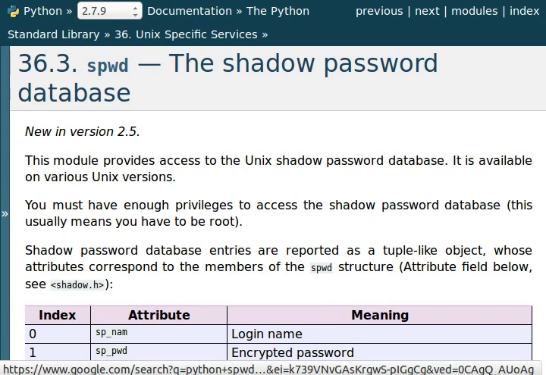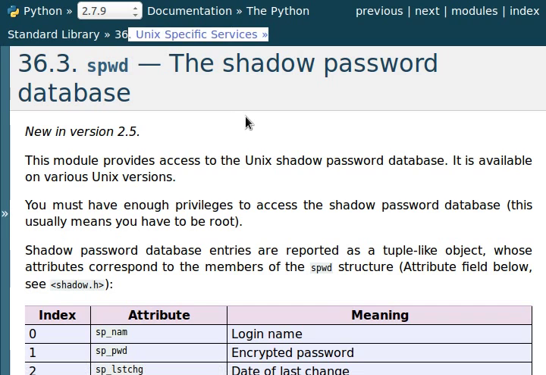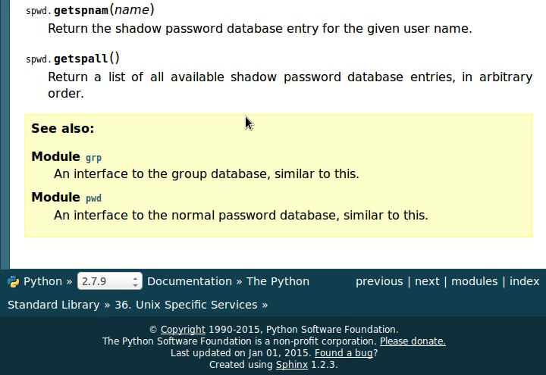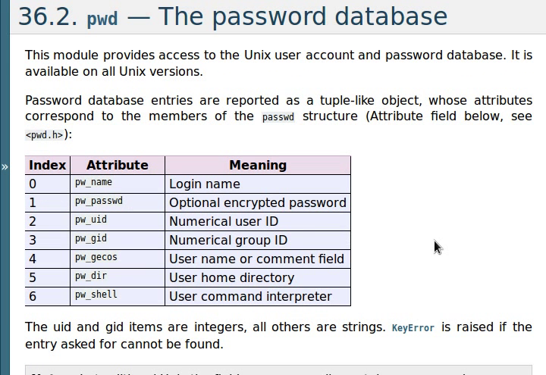In the last couple of videos, we've been checking out how we could possibly crack a Unix user account password. So these last few modules in Python we've been checking out have been Unix-specific services. That's kind of been the theme for these last few videos. And we've been looking at SPWD, the shadow password database. Before that, PWD, which was the regular password database. And those two things were kind of very different.